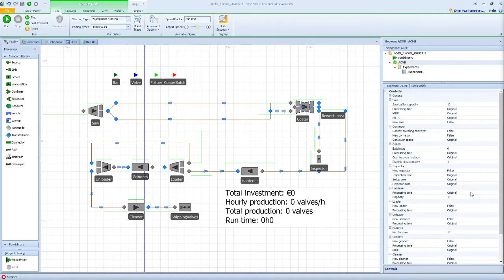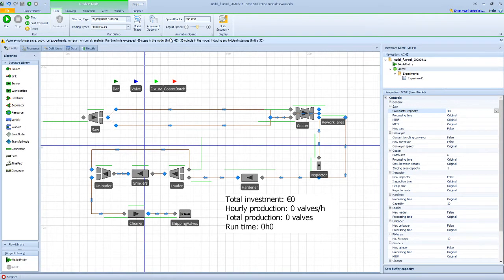So if we want to explore any configuration, because we want something different from this initial one, we have to go to this property window where we can change every single thing that is listed in the table, where we have the investments and the corresponding cost. For example, we have the saw buffer capacity. This is the first element we can change. Initially it is 10, we can change it to 11.